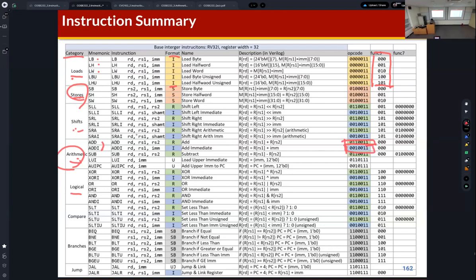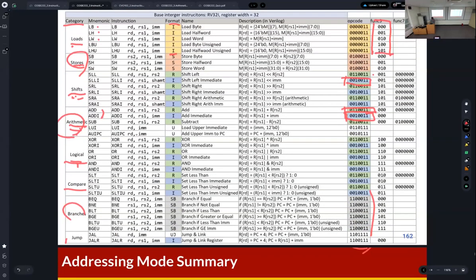Okay. And then as you can see, shift, arithmetic, and logical instructions, also compare instructions, if we use the R-type format, then the OP codes are the same. So if the OP code is 0110011, then it's the R-type instructions of shift, arithmetic, logical, or compare. And if the OP code field is 0010011, it means this is the I-type instruction of shift, arithmetic, logical, or compare. Okay, the branch OP code is here. Okay, and the jump OP code is here.